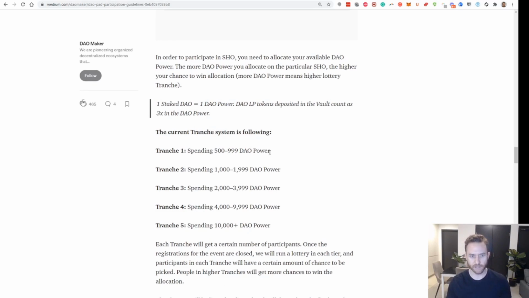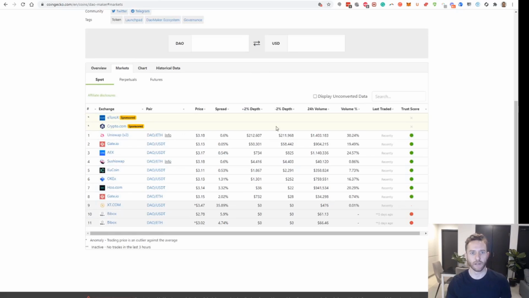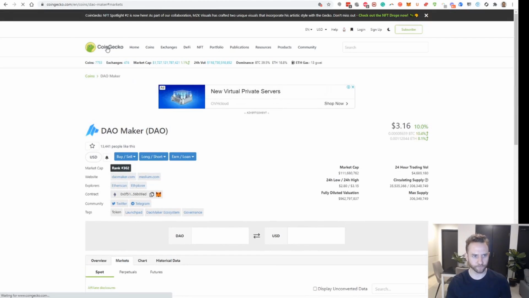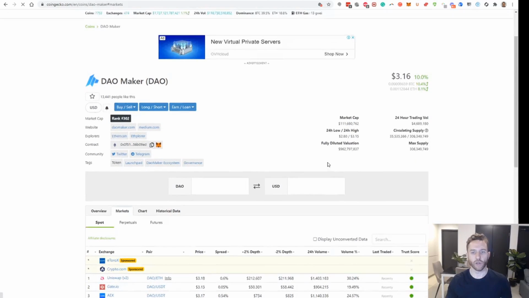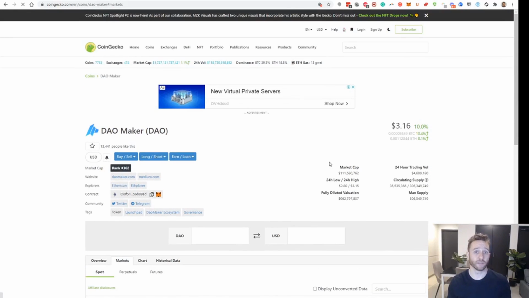Now, in my case, I want to get into at least tranche number 3, or at least I want to have at least 2,000 DAO power, so I can assign 1,000 basically to 2 different projects. So in that case, I could either buy $2,000 of DAO and stake that, or I could provide a liquidity provider token and get 3 times the DAO power. Now, if I go to CoinGecko, DAO is currently $3 per token. So if I needed 2,000 of those, I needed $6,000.